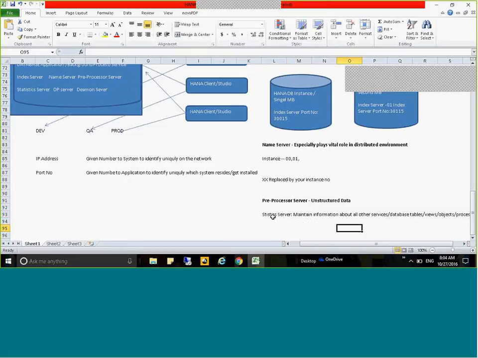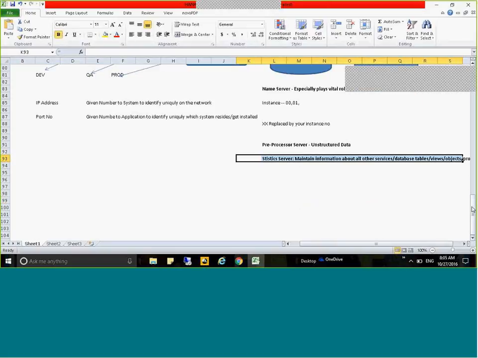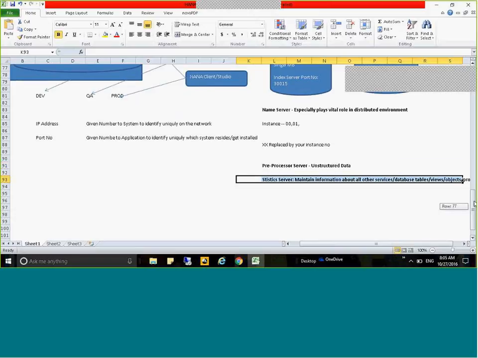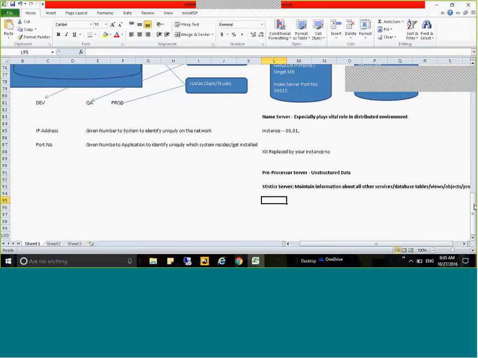How much time is it taking to create a table? How much time is taken to load the data into the table? How much time is it taking for retrieving the data from the table? How much load is there while retrieving the data from the table on the particular services? All those information will be managed by this statistics server. It completely gives the performance information about all other services. At the same time, all transactions and operations, whatever you are doing on the database. That is the use of statistics server.